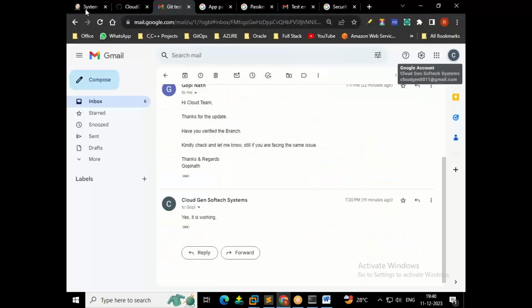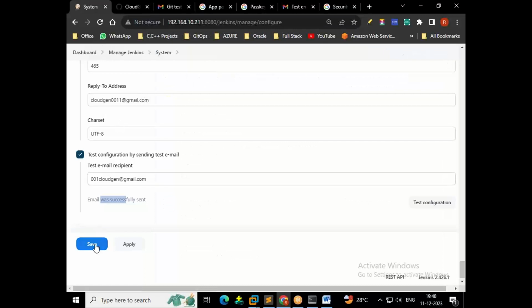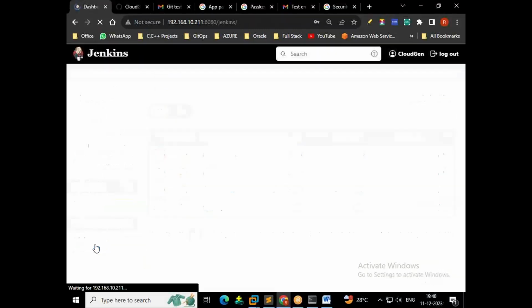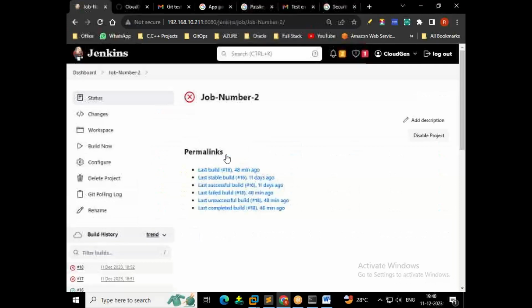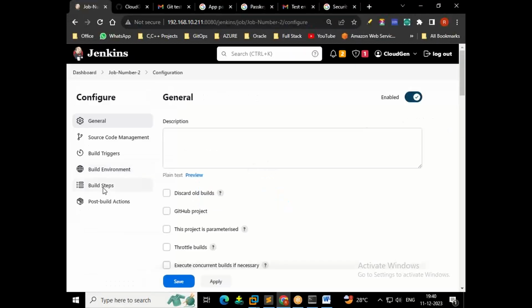Now let me build one job. Already we have configured it. Save this one. Until you remove that mail ID, we will send the mails to different mail IDs, but the sender mail ID is only one. But we can configure a different mail ID for every job. Now, which mail have we given here? You can check here.